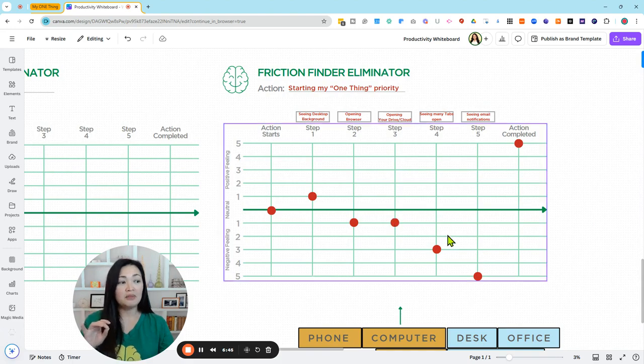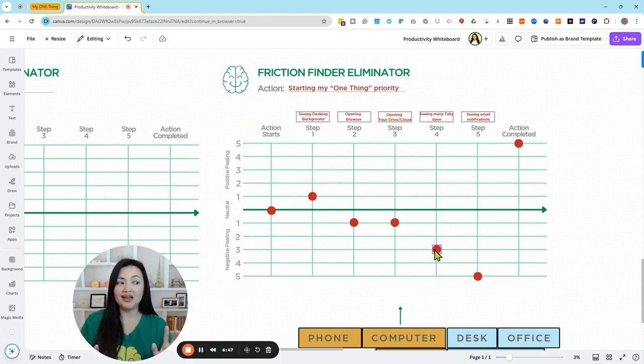And then seeing many tabs open usually causes me a lot of negative feelings. That's why I put it under three, because then I feel like, okay, I was doing this, this, and this. Maybe I should start and finish this one. Or why was I doing my one thing again? So that would cause me to have the biggest friction in terms of stopping me from being productive and actually completing the action of starting my one thing. So I have it as three.